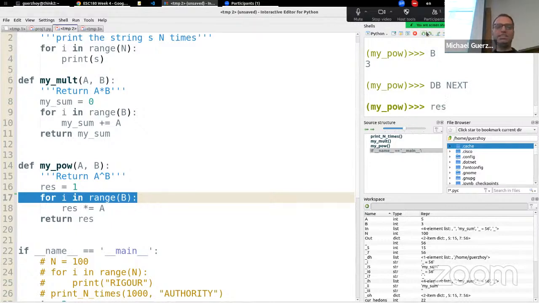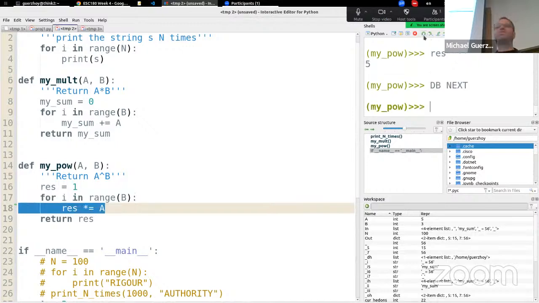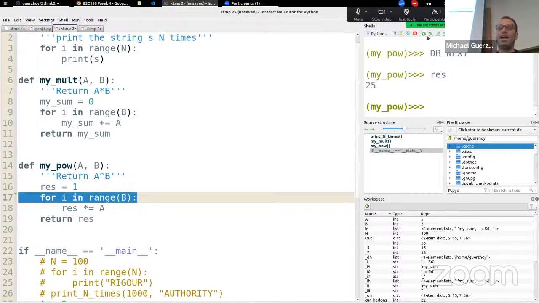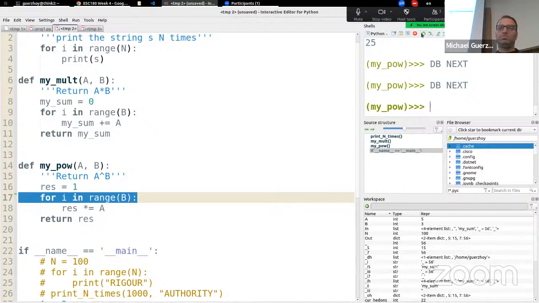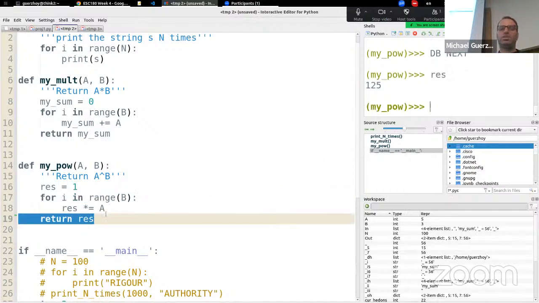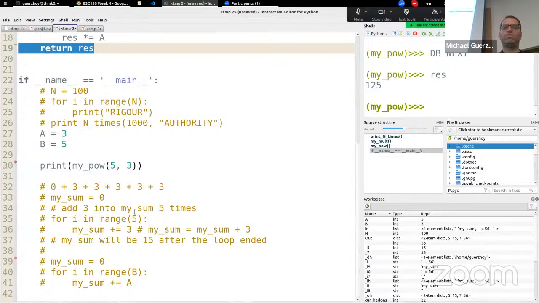Right? So res initially is 1. And then the first time res is going to become 5. And then the second time it's going to be whatever it was times 5 again. So 25. And then the next time it's going to become 125. And we're done. So res is 125. We are about to return res, so that it is true that 5 to the power of 3 is 125.